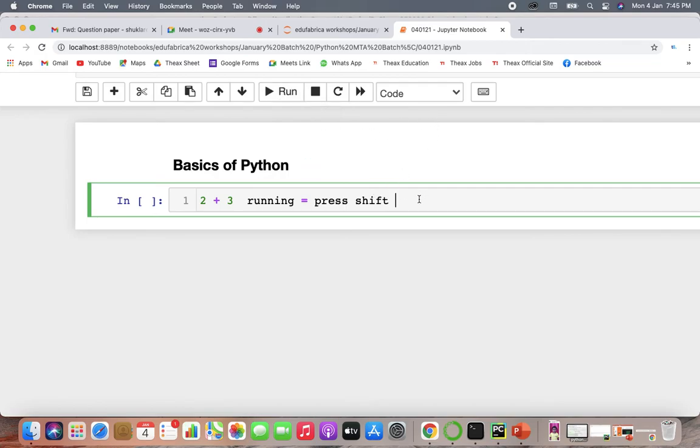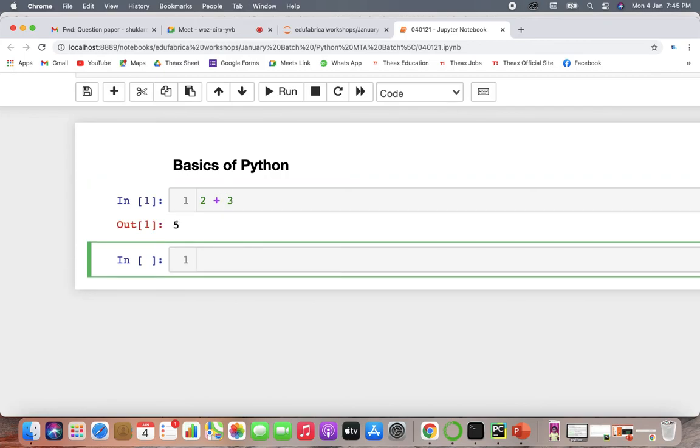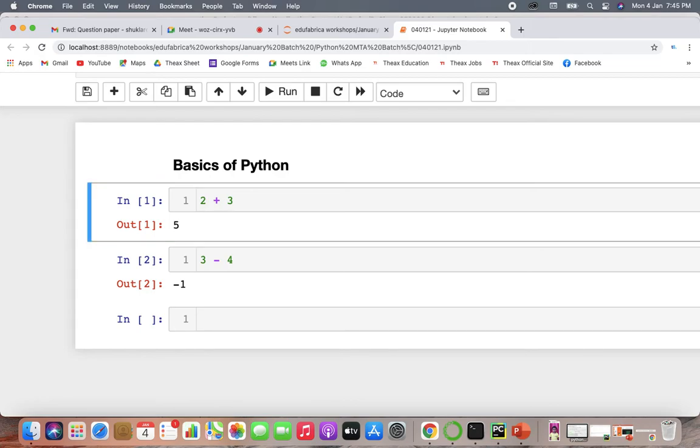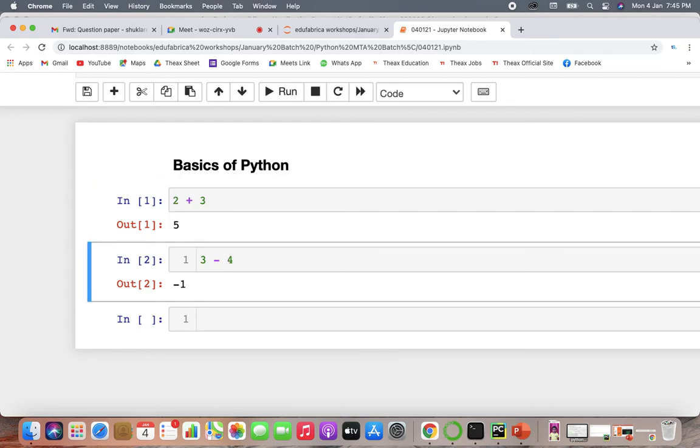So this done, shift plus enter. So 2 plus 3, very quick, enter. Output 5. This was the input 1, output 1 you have got, right? 3 minus 4, run, output 2 and input 2. Clear to everyone? Line numbers are also there. If I remove the line numbers, don't be confused.